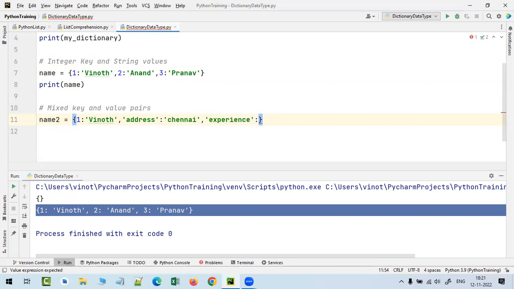Then experience. So this will have a list of values. This experience list, for example, maybe TCS, CTS, like this. So everything is a string value. So any combination of data, we are able to save it. So that is the important thing. Now this is also a key and value pair.